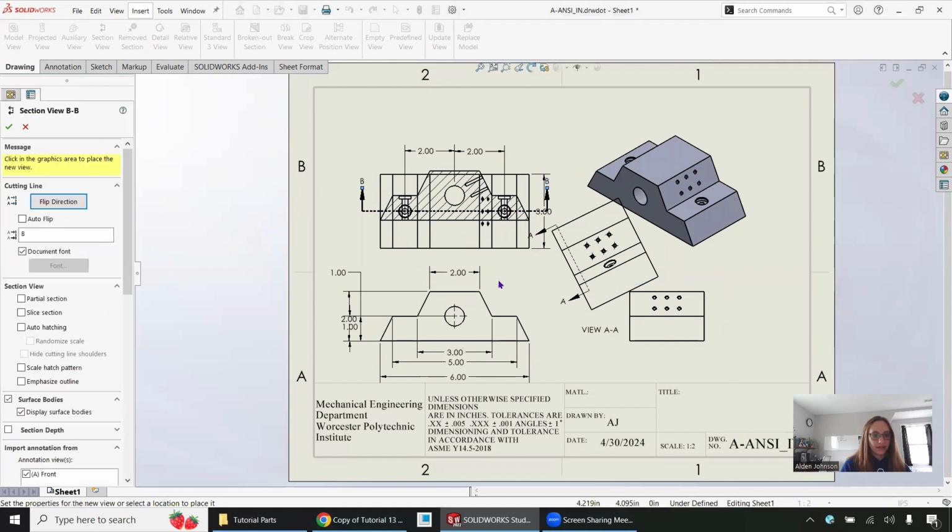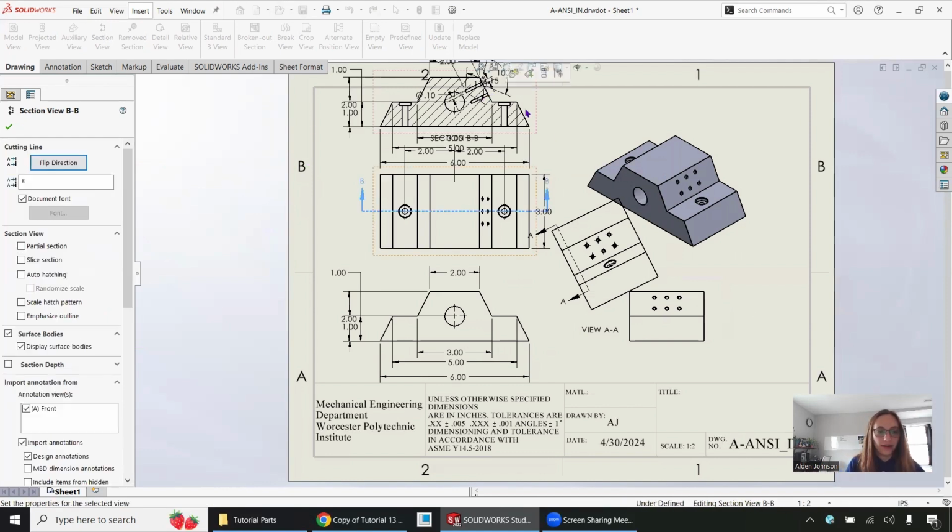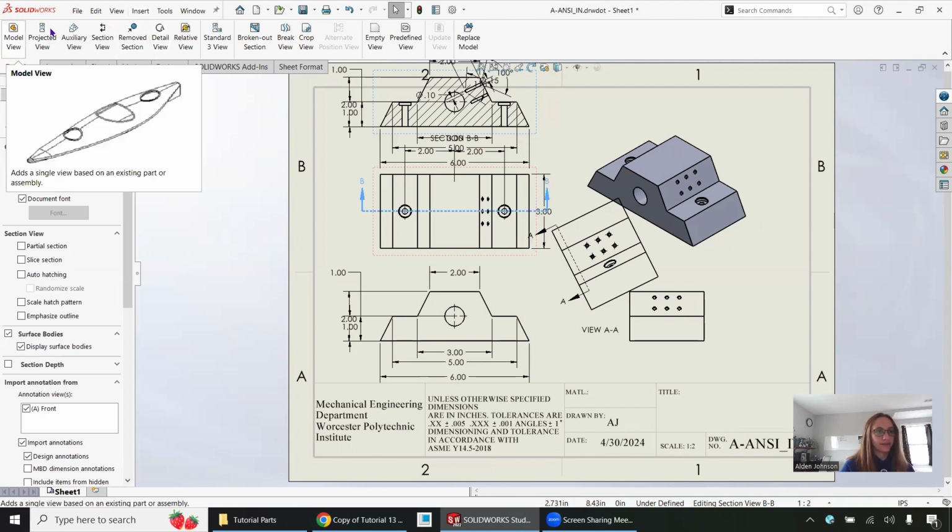Hit my check, and now I can drop this. There's not a ton of space, so I'm going to throw it up there. Typically you want your drawings to be inside this border, and you want it to look a little more organized than this. But I'm just trying to demonstrate some of these options that we have.